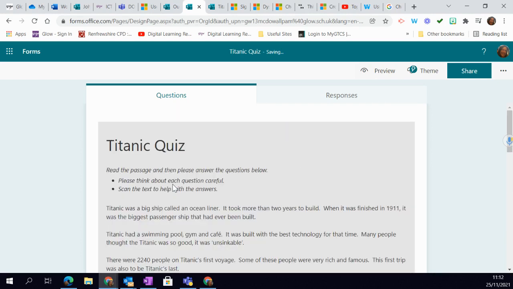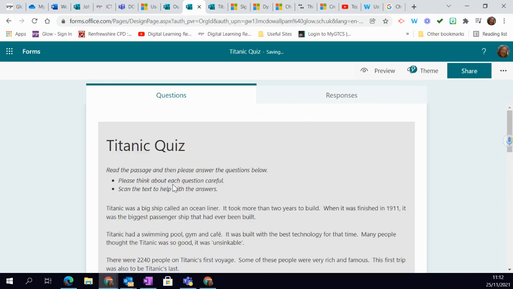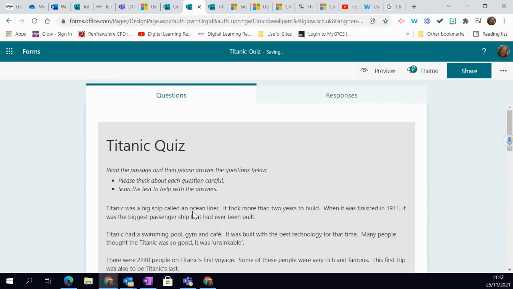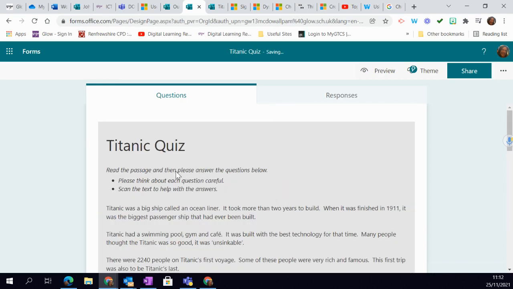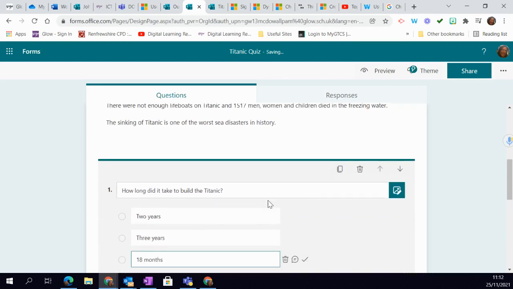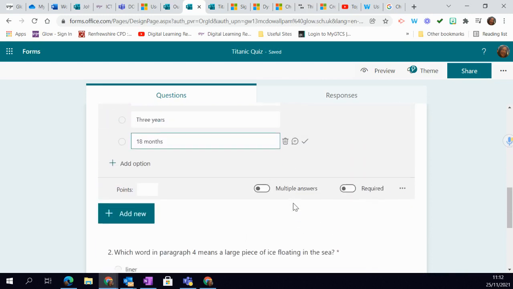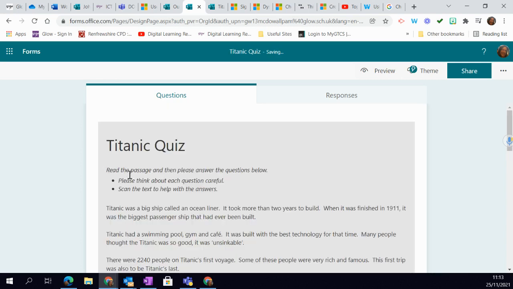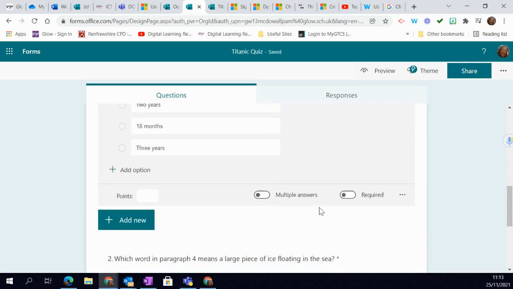So I'm just going to fill in my options. 2 years, and if I hit return, it takes me straight to the second option, 3 years, and one more. I'm going to change it to 18 months. Okay, so once I've got my questions, you can see that there are some icons added in at the end. I also have the option using these dots to move around. So I can change the order of my responses simply by clicking on the dots and dragging them around.